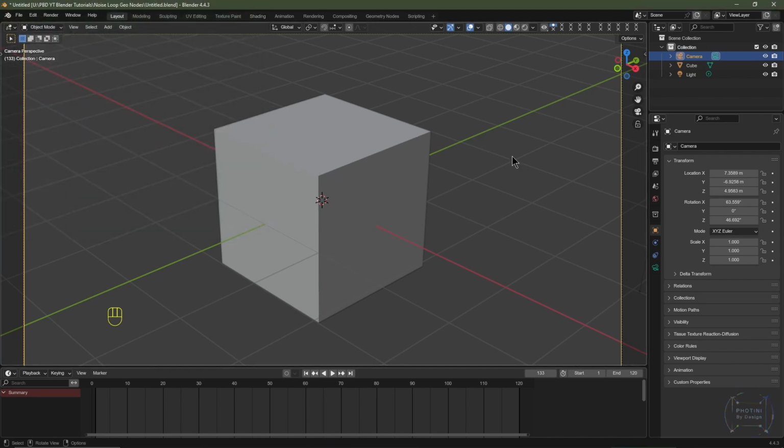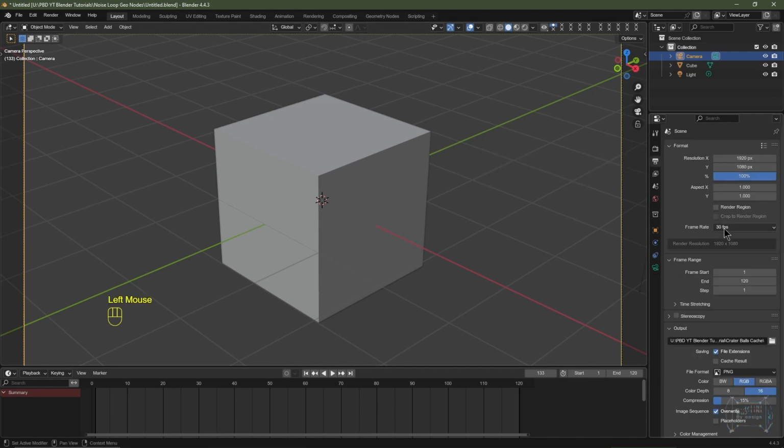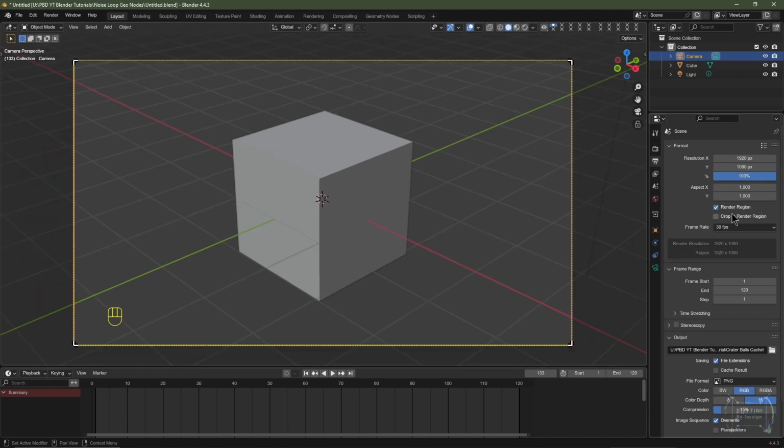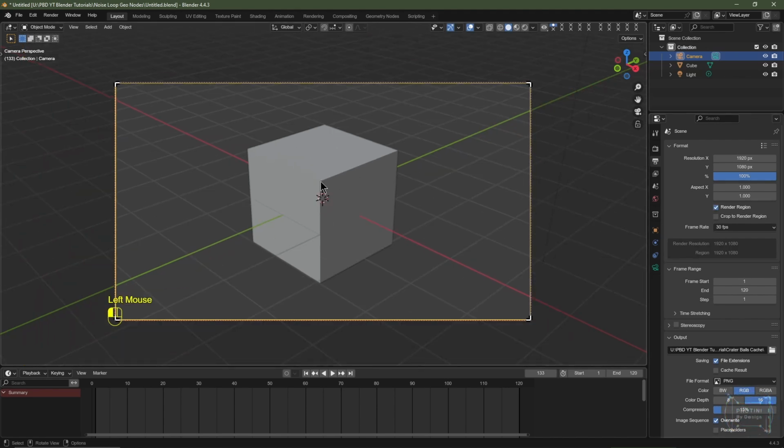I'm going to take my cursor over to the right here and click this Output tab, and ensure that your frame rate is set to 30 frames per second. I'm also going to click Render Region, and that will ensure that only the camera is rendered in my viewport. I'll then select my default cube.